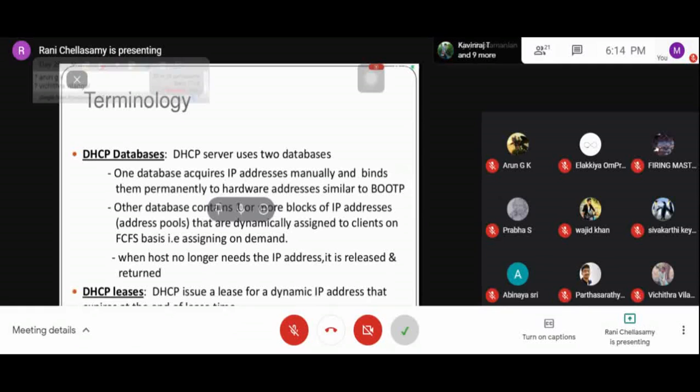So, DHCP leases. We have already come across the terminology lease. It means how long the internet connection is provided to the client. For example, the lease time can be 2 days or 1 week, like that. The server will be providing the lease term to the client. So DHCP issues a lease for a dynamic IP address. How long the IP address can be used, that is called the lease. If the server gives 2 days lease time to the client, then after the 2 days the internet connection expires at the end of the lease time. Then again the client can go for renewing the lease term.